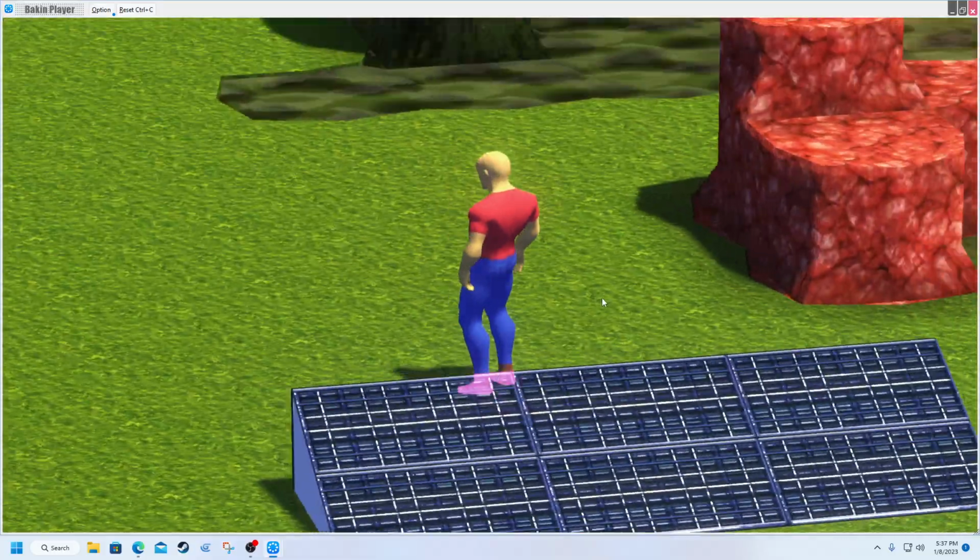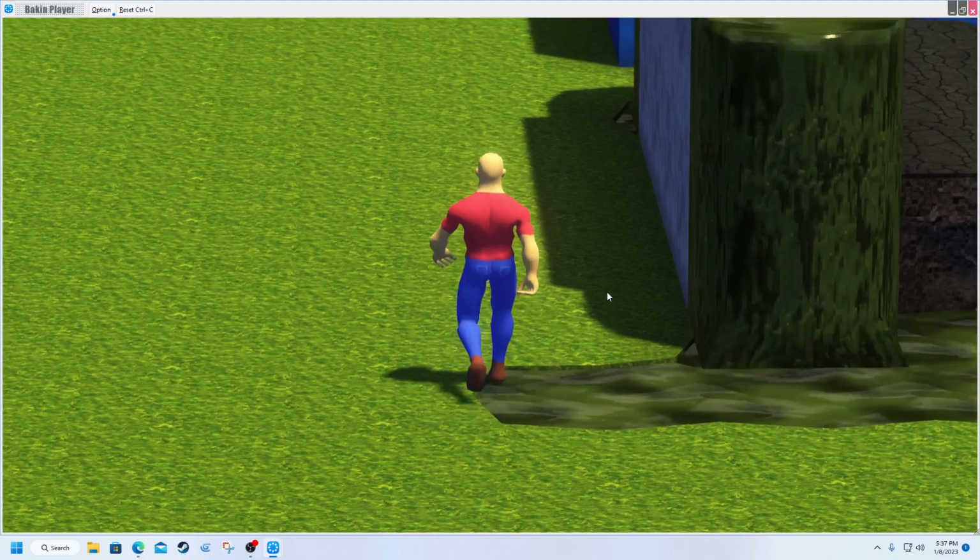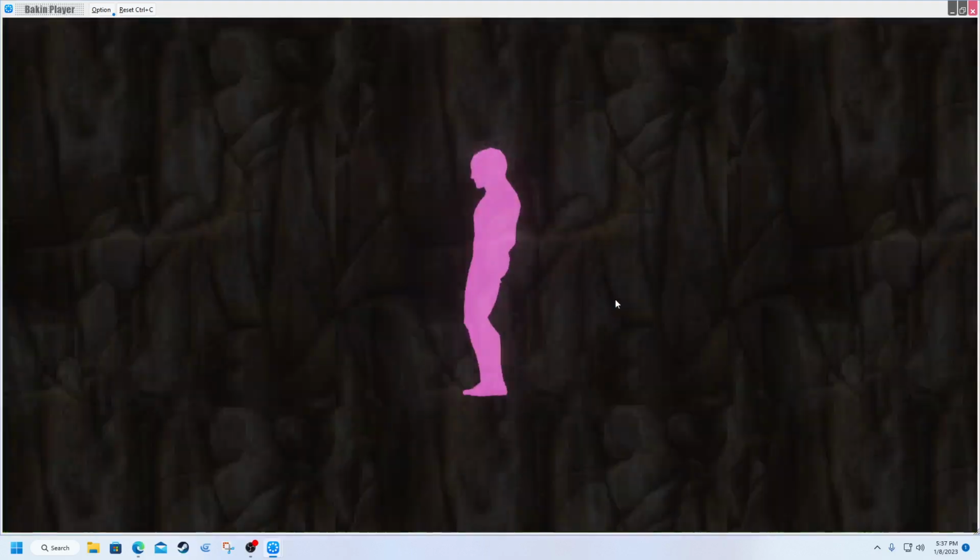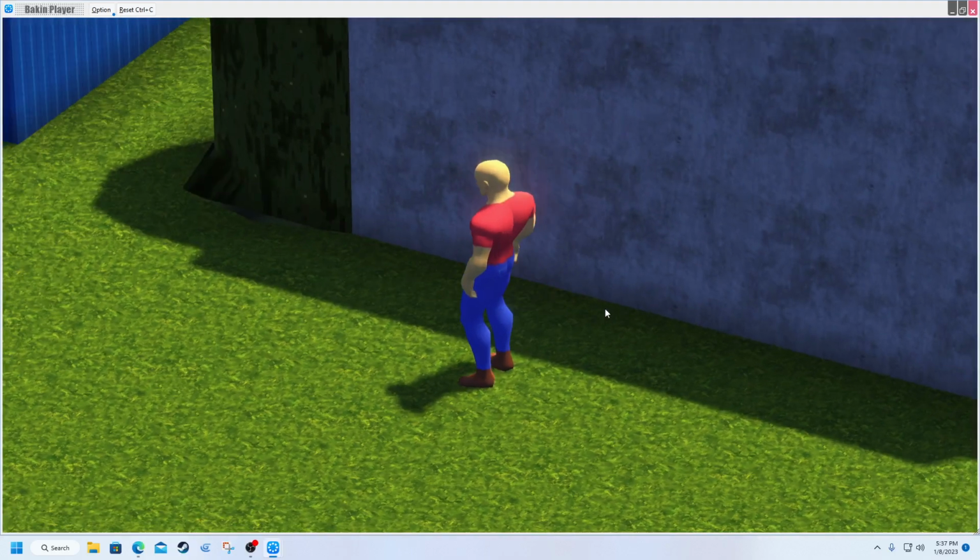Now we're going to come over here to show you another example. There's that concrete wall from the back. You can see it's pretty good looking.